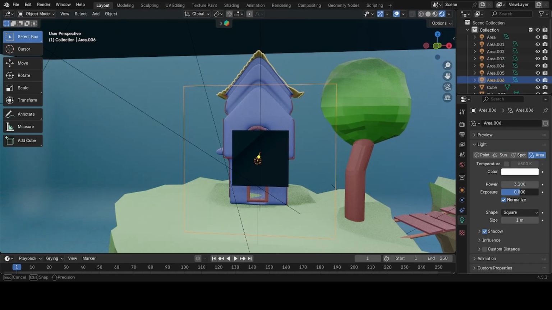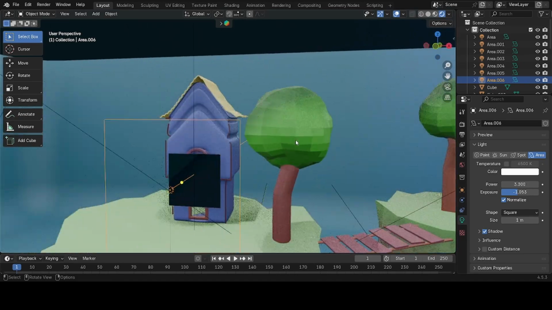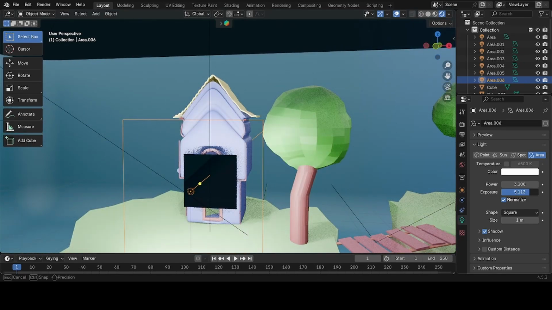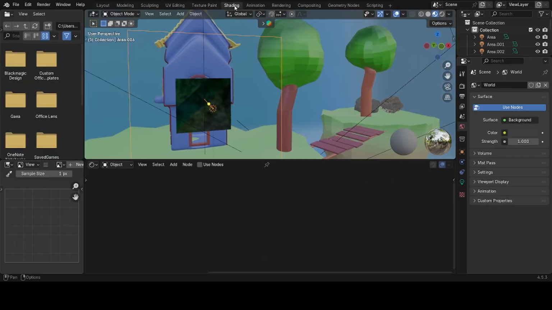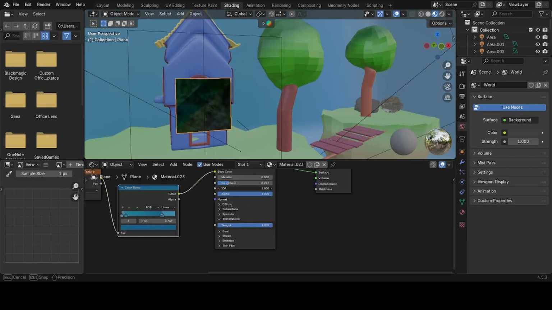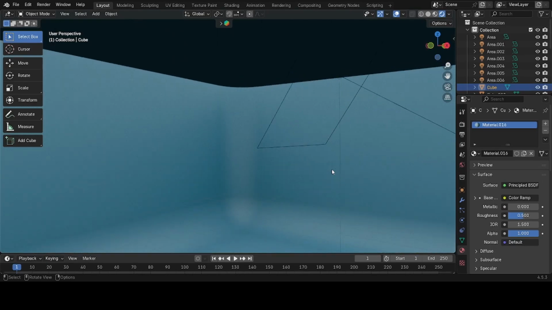Instead of decreasing the power, let's increase the exposure. Nothing works actually. Yeah, wait a minute, we'll go to shading, and we'll just keep the IOR as 1. Wait a minute, we'll just decrease the transmission a bit.